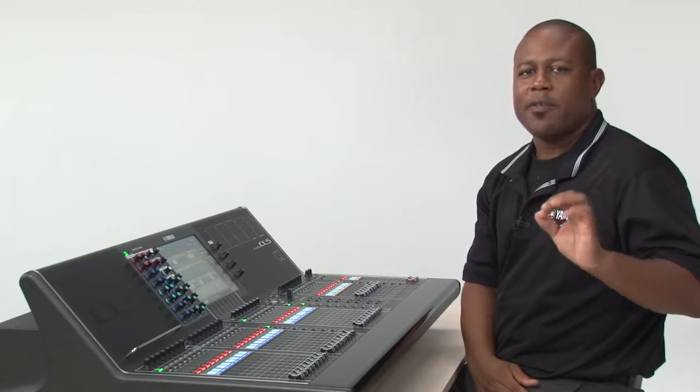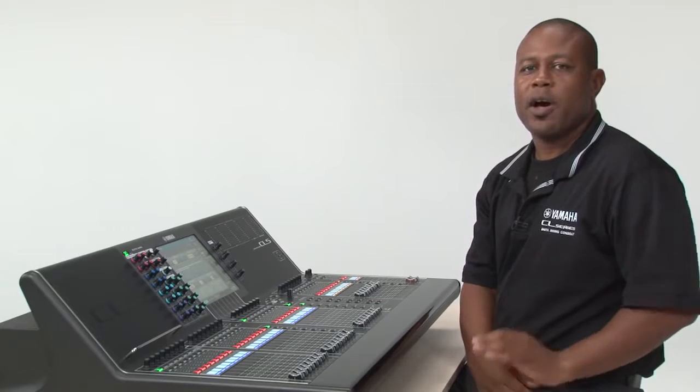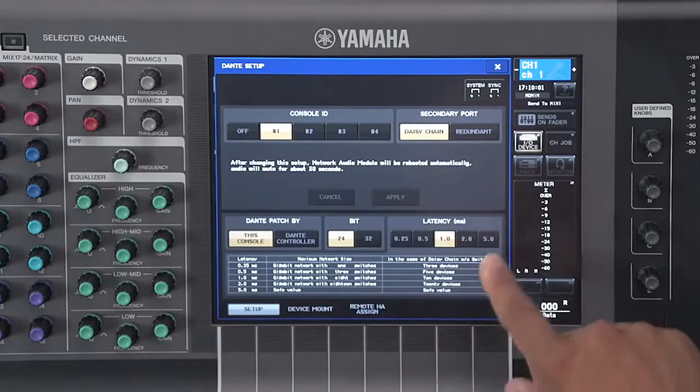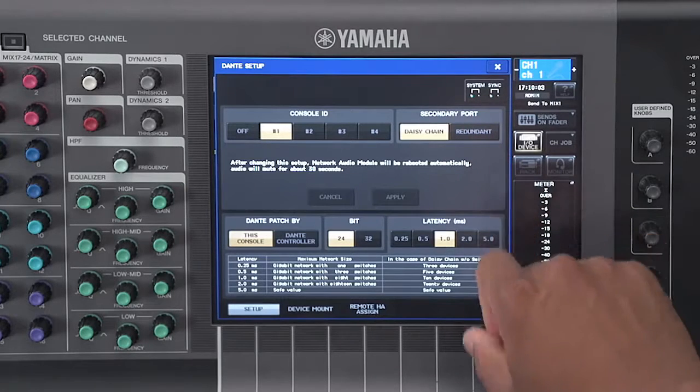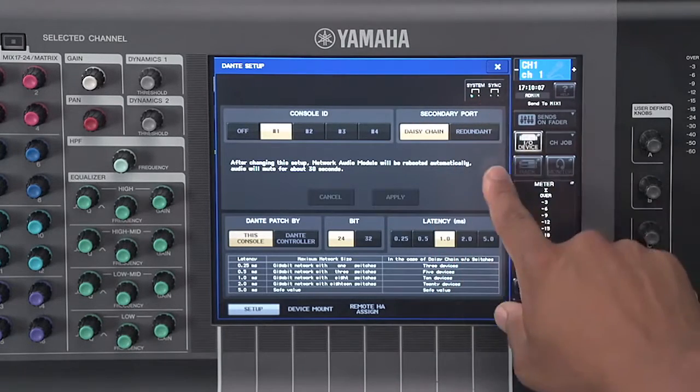If you choose off as your option, then that console will not have control of the headamps in the R-Series devices. Next to this section, we have our secondary port. This is where we can determine if we are in daisy chain or a redundant configuration.